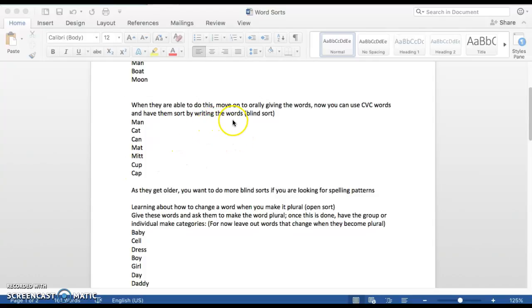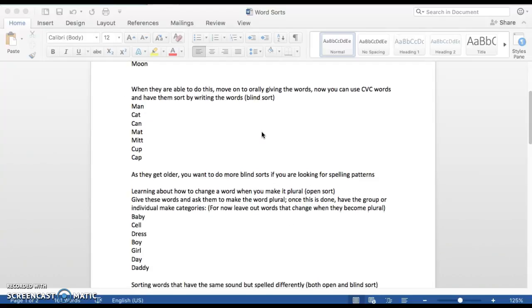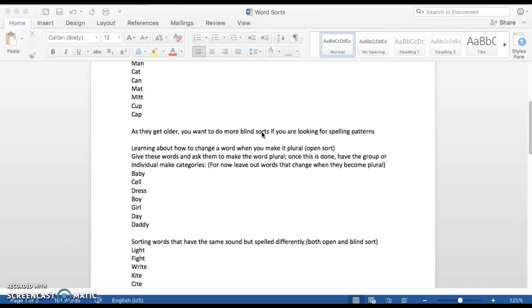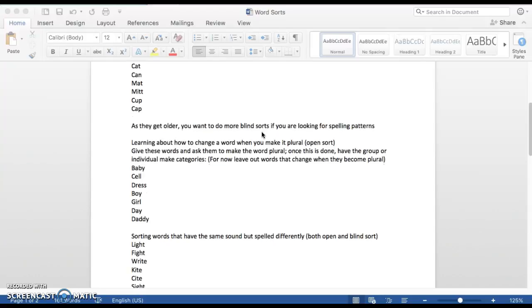You can identify beginning and ending sounds. Are they identifying those as they spell them? And then you might find that they're doing really well with these short A sounds. So I'm going to throw in something, mix it up a little. So I have the word mitt, and that is an unusual one because it has two T's at the end, and you could just give them that. If they write MIT, you can just say, well, that word really has one more T. It's going to try to fool us. So as they get older, you're going to do more blind sorts if you're looking for spelling patterns.